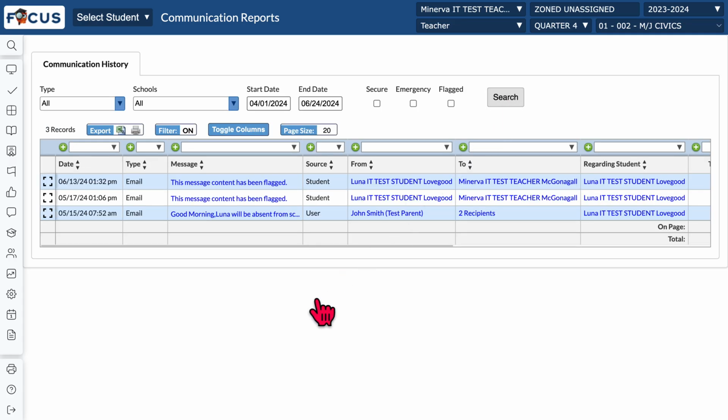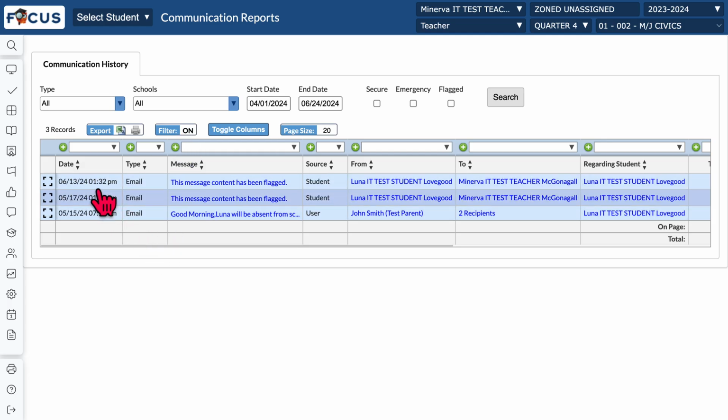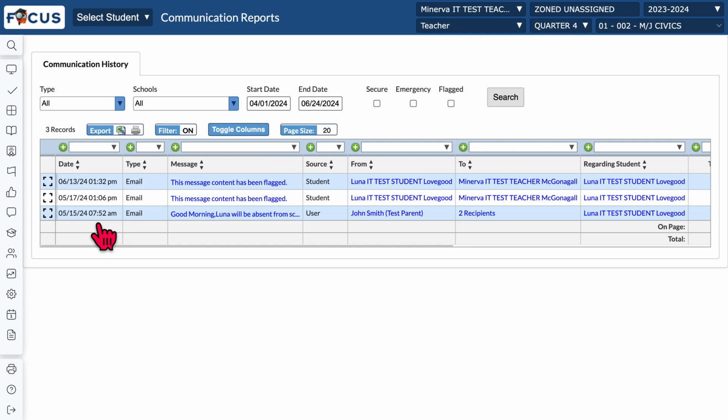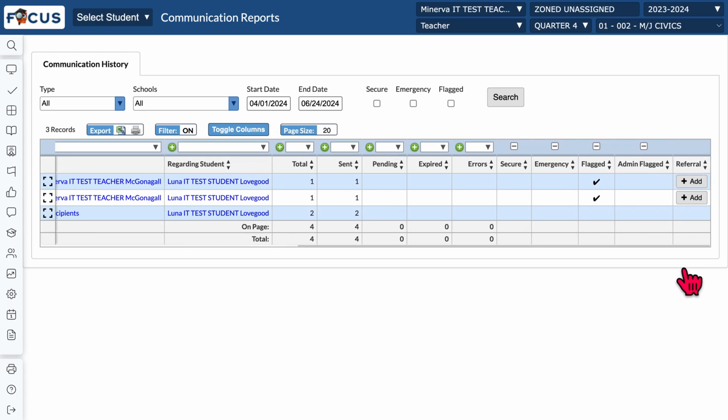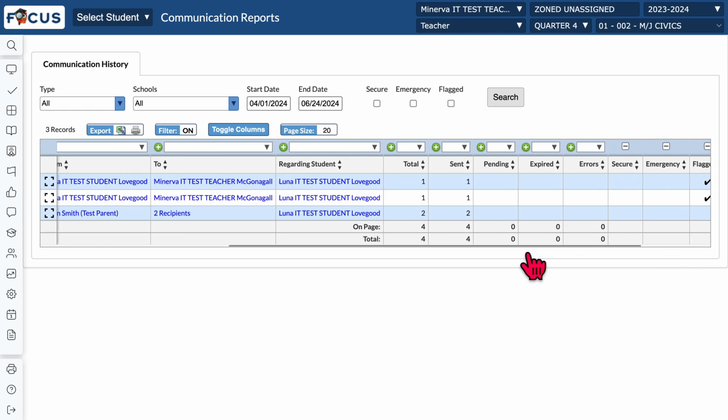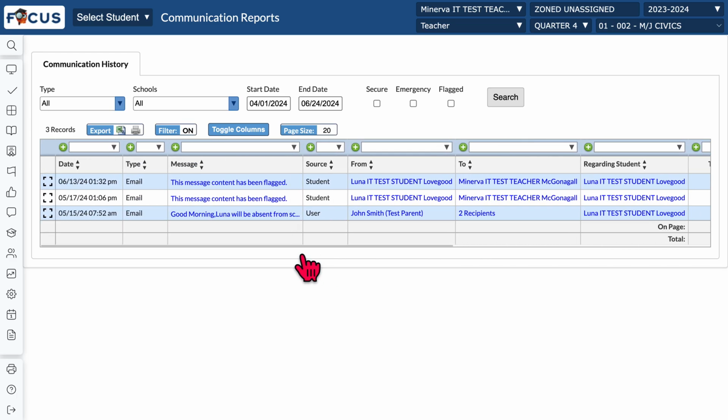Now, we do want to draw your attention to some important information on this screen. We do recommend leaving those filters turned on, but you're also going to see that you have the date and the time, the type of communication that was sent, the message, and the source if it's from a student, a user, who it's from, who it's to, and if it's more than one recipient, you'll see that number reflected there, what student it regards, as well as the total, the sent, pending or expired, if there are any errors, if a message was secure or flagged, and you can create a referral from this screen.